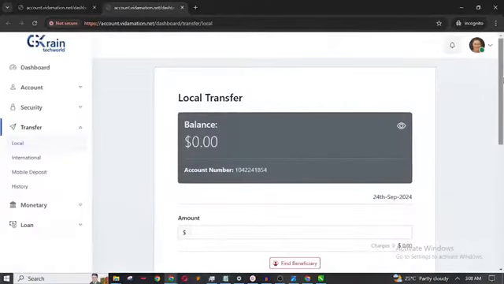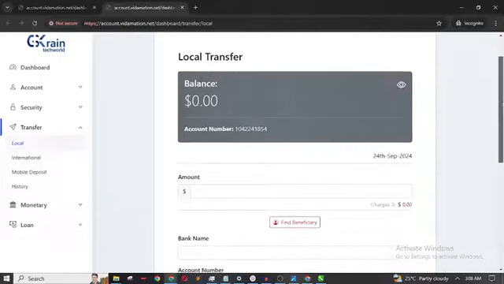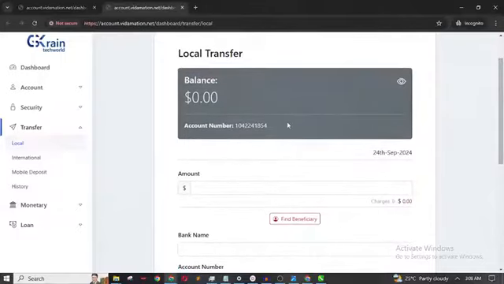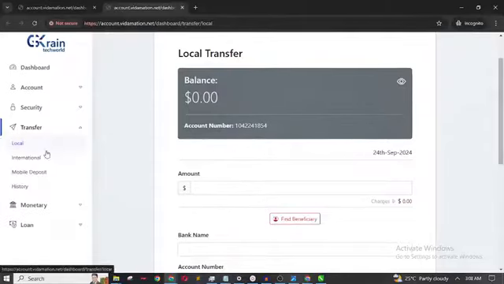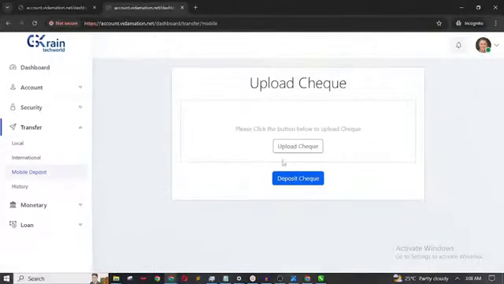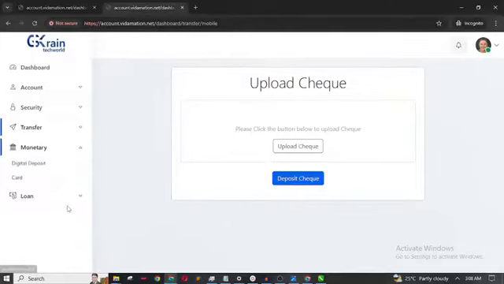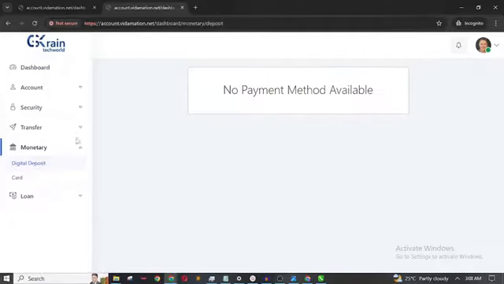So currently we do not have any money in our balance. Now to actually have money in our balance, there are two ways we can go about it. We can come here for mobile deposits, so we can upload a check, or we can come here for digital deposits. Here we can enable cryptocurrency payment. We're going to get to that very soon.